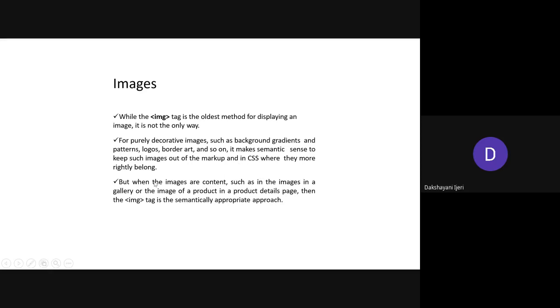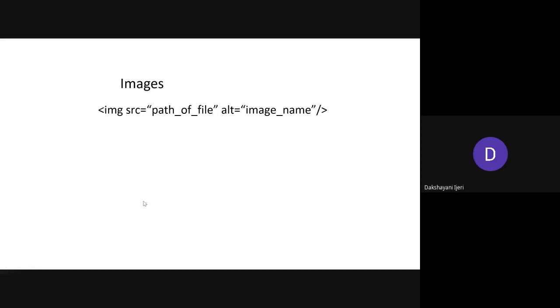Right? However, if the images are the content of your HTML page, that is, along with the text, if you are supposed to include any images as a part of the content on the HTML page, at that time the best method to use is the image tag itself. Okay, now we'll see what the syntax is for including images as a part of the content in the HTML page here.